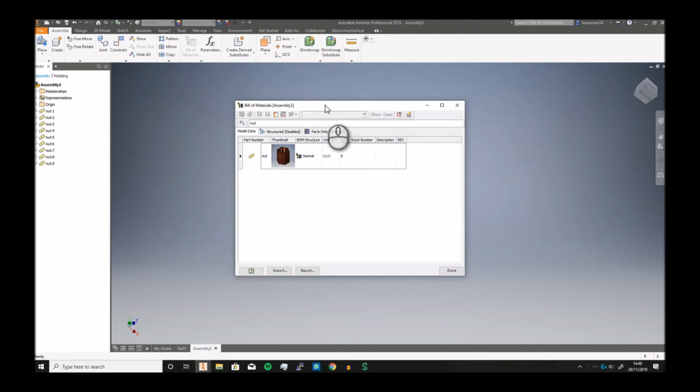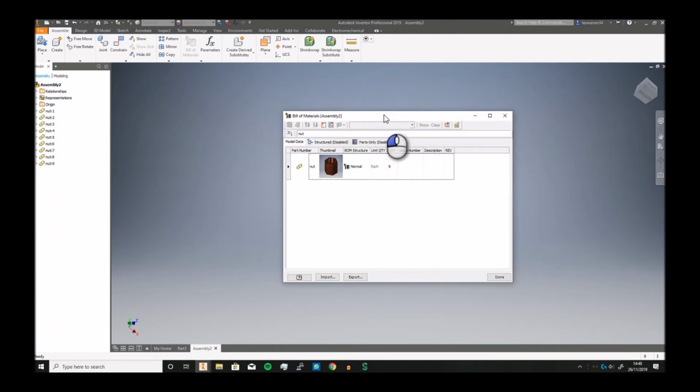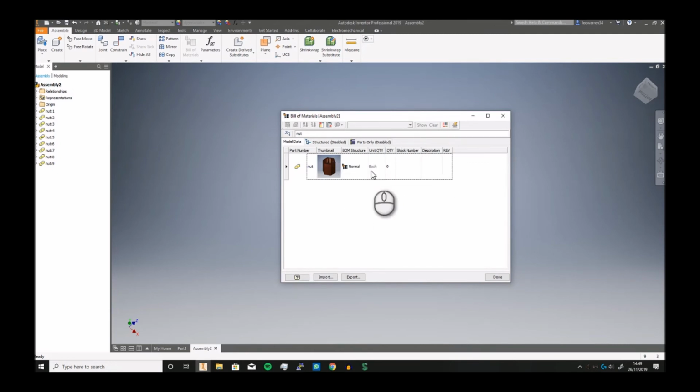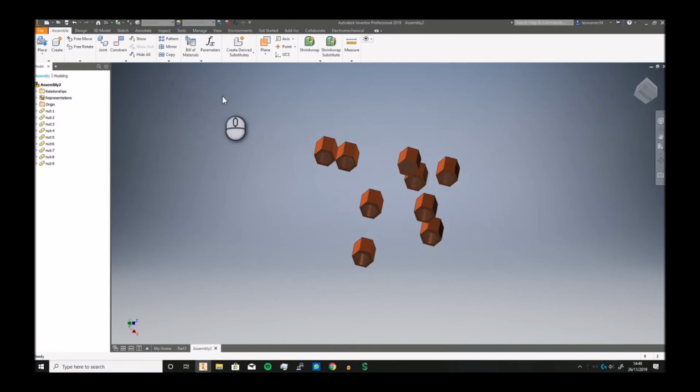BOM structure becomes more important when you're starting to work with references, what are called ghost parts, which are more there just for the actual structure of points rather than an actual functional part. They're just a frame for you to build around. But obviously I've only got nuts here for quantity, and obviously you can add descriptions, etc.